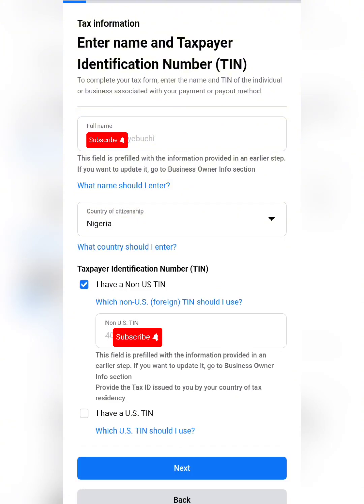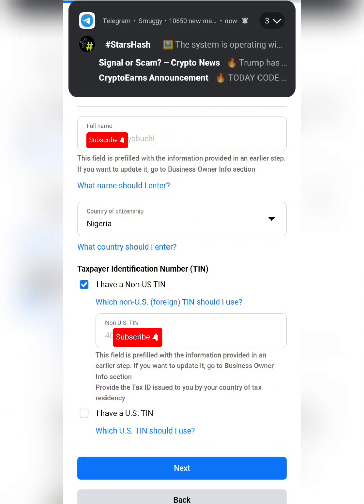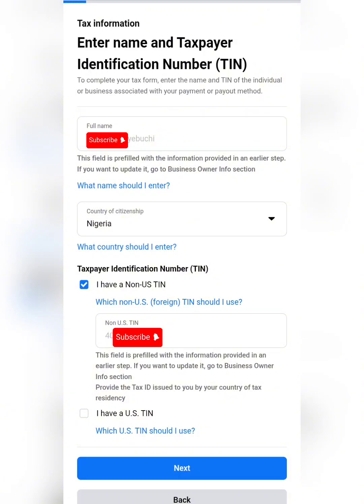Okay, so right now guys, they are now going to be asking another thing. Okay, taxpayer identity number. So over here, I have a non-US. Okay, so right now, because I've already selected that I'm in Nigeria, they will automatically detect it and give me this check mark right here.